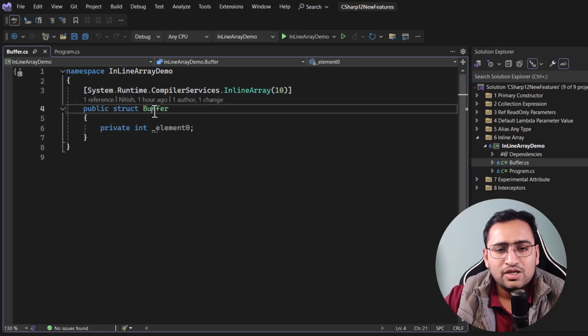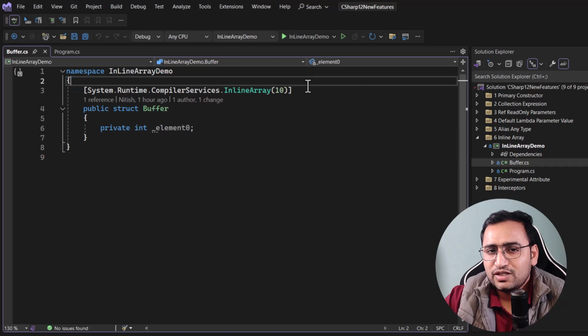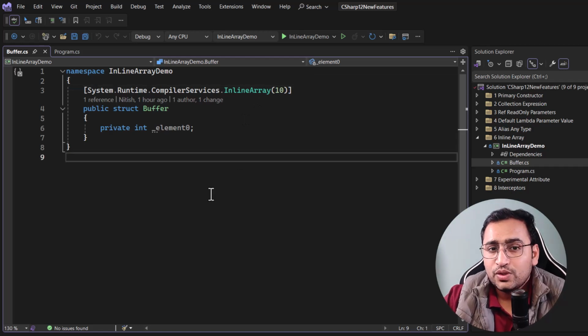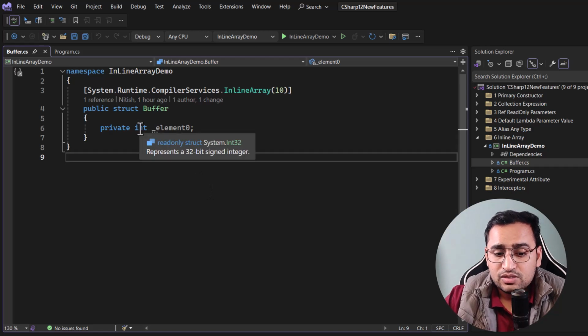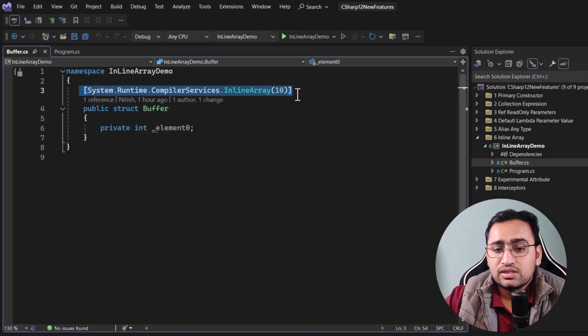Let's say this is the name. You can give any meaningful name over here, and this is the private field that I have declared. And by using some attributes, you can create your inline array. What I'm doing here is creating an array by using the inline concept, and that array will have 10 elements and all of them will be of integer type. So this is the integer type and this is the length of that array, and this is how we can declare this array by using the attributes only.